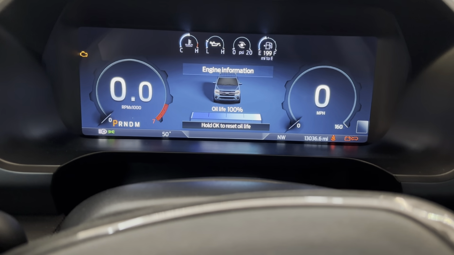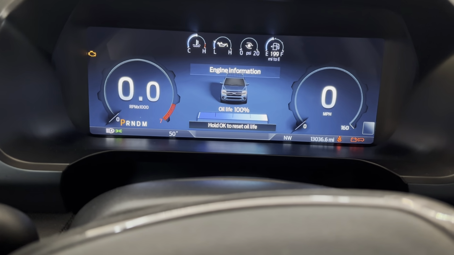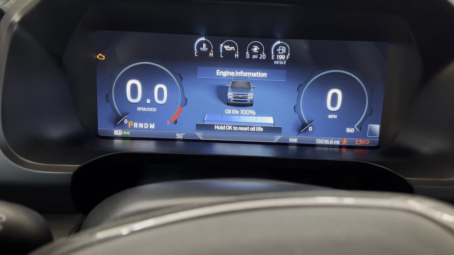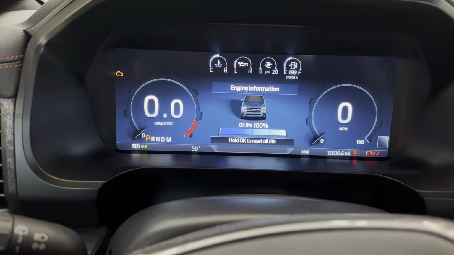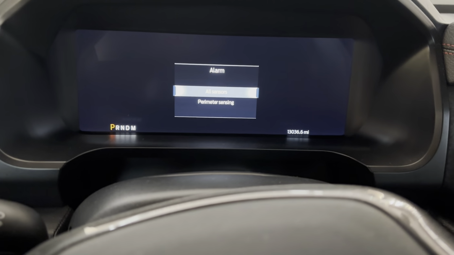No special tools are required if you're doing your own oil changes or somebody forgot to reset the light after doing an oil change. You don't need to drive all the way back. It's very simple to do. And you can always confirm by turning the ignition off, starting the truck back, and the message should be gone.